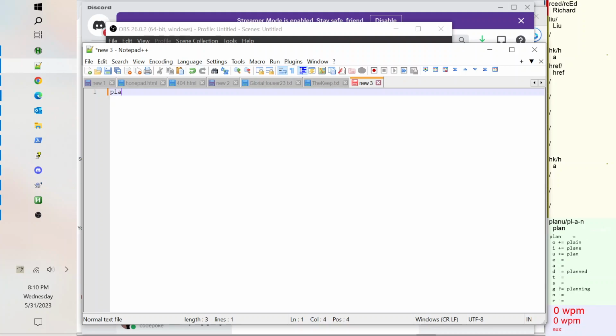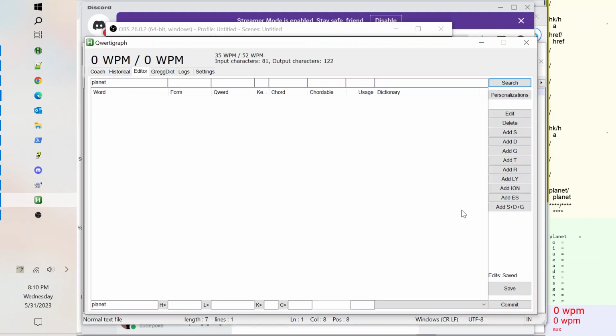Say I wanted to type the word planet. If I did not know whether or not it existed, my coach on the far right-hand side would say, I don't have that as a defined word in my Qwertigraph. I hit H1 and it does a search. The search says, nope, that's not a word. It puts it down here, and here I can try to hone it.